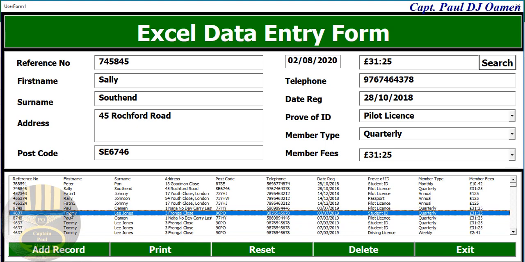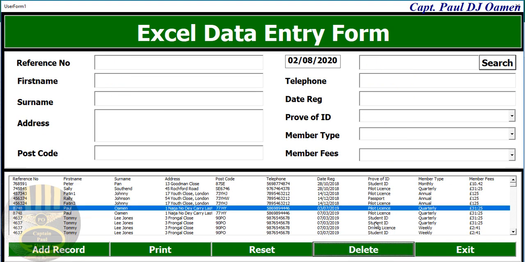So let's search for one of the details of Tommy. Let's come right here. Let's say we use Tommy's reference number, which is 4637. There, search. There we go, that's Tommy. We can delete that particular criteria or record that we just searched. Click on delete. That is it.